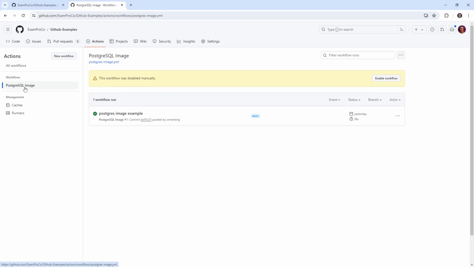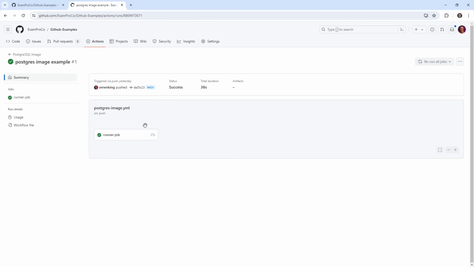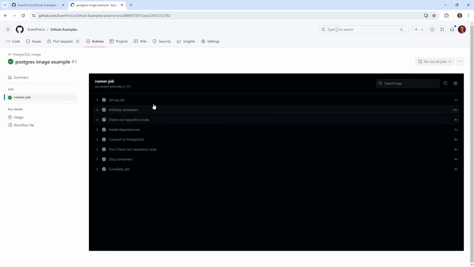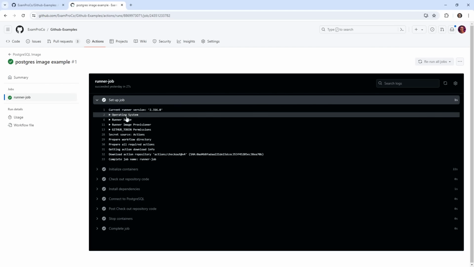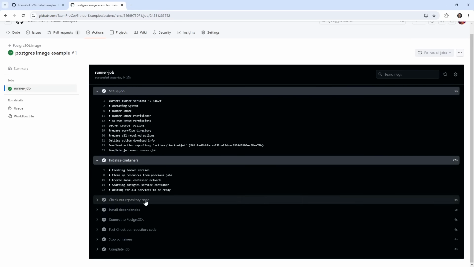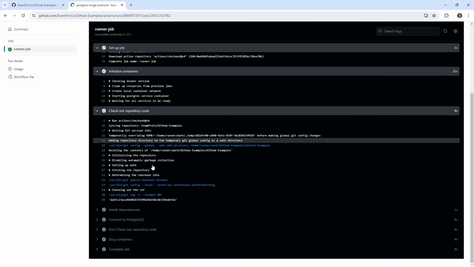If we click into a workflow, again, we're just watching right now. We'll do something here in a moment. This workflow is disabled because I've disabled it just so that it doesn't run on push. But if we go into here, we can see information about it and how it ran. So if I click into here, I can see all the steps it ran through. So it set up the job, it initialized the container, it checked out code, all these steps.